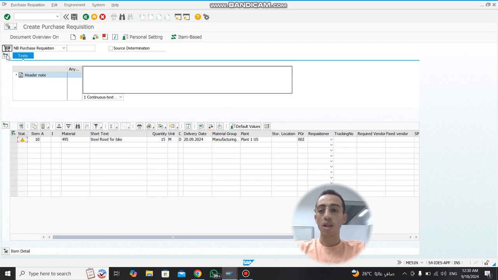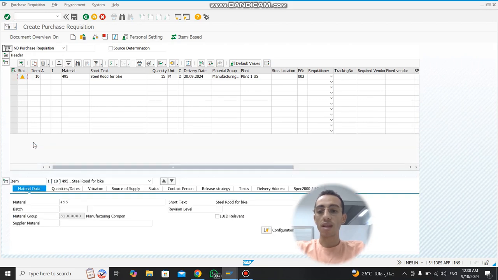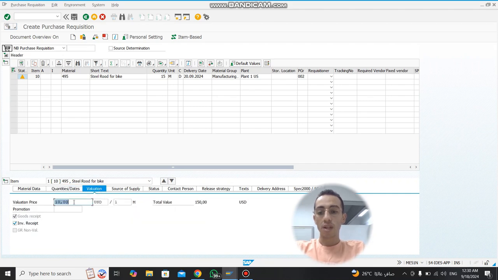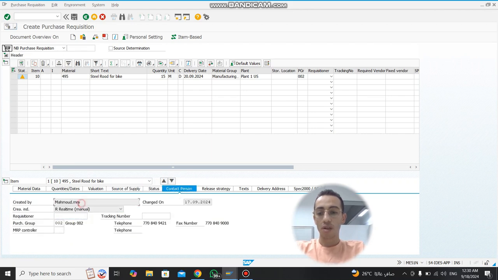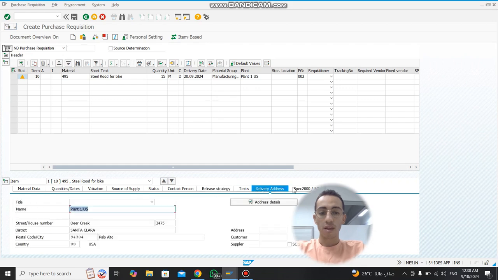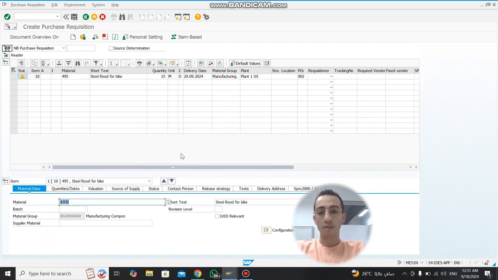The header of the purchase requisition only has the text, and the item overview has the material specs and the material numbers. The item details have the detailed data for each material in my purchase requisition. Here I have the material data, material number, material group, short description, quantities to be ordered, and delivery date, its valuation as put in the master data, which can be changed here if configured, source of supply, its status, the creation data by Mahmoud on the 17th of September, and the release strategy, which is a direct manager, text, delivery address, and some other specs data.